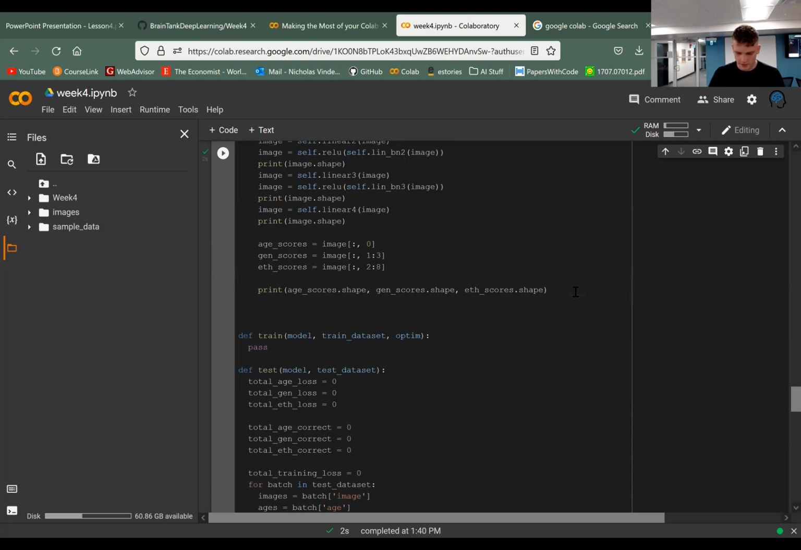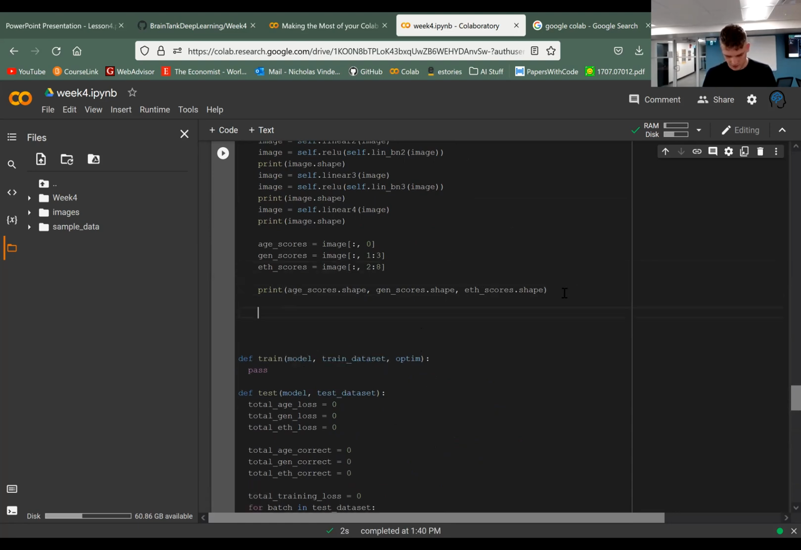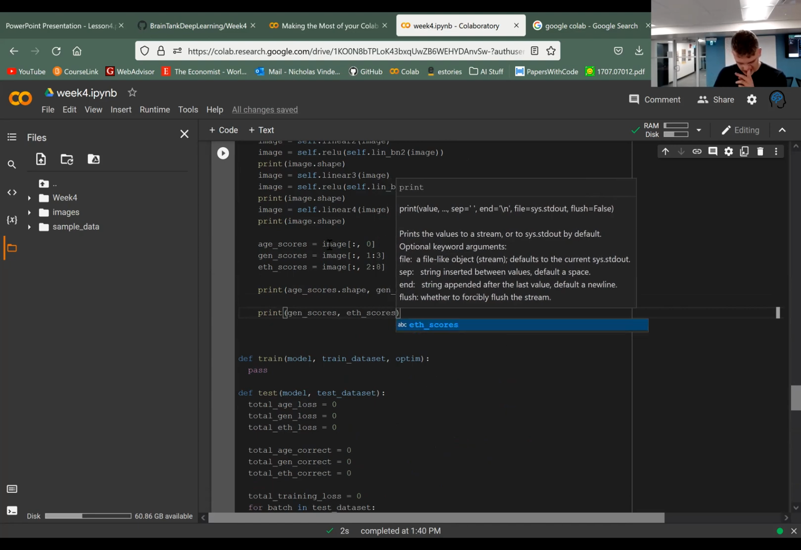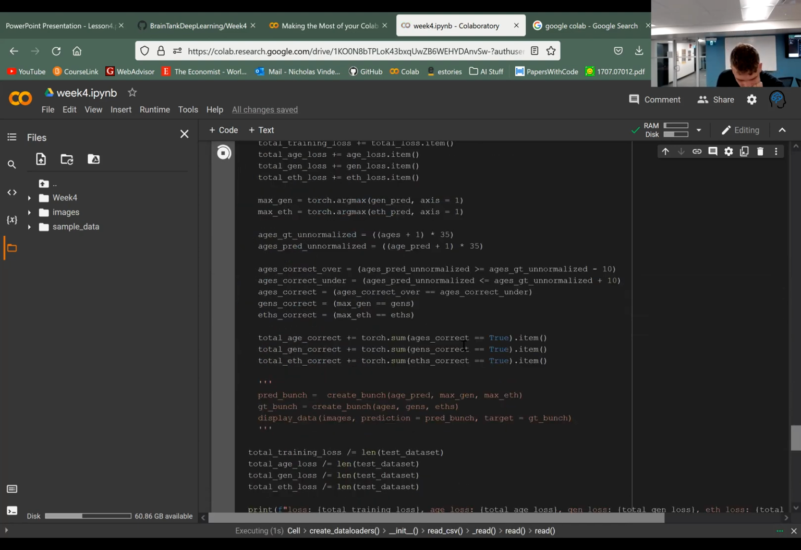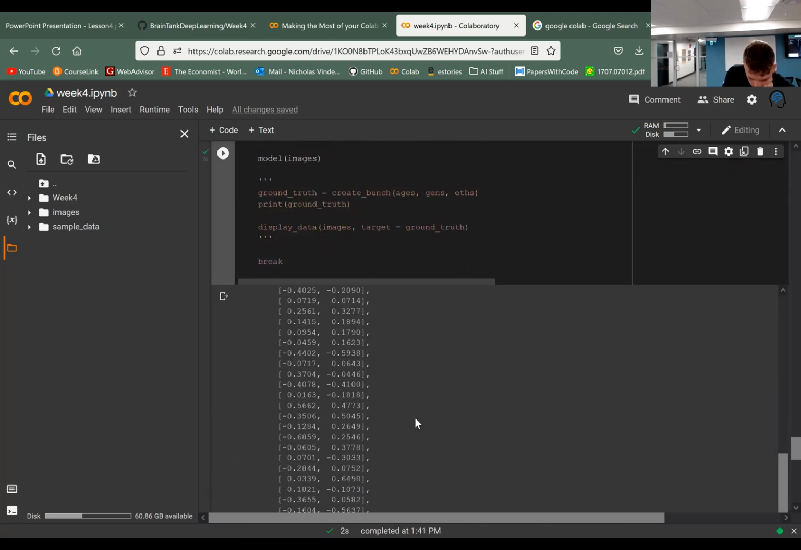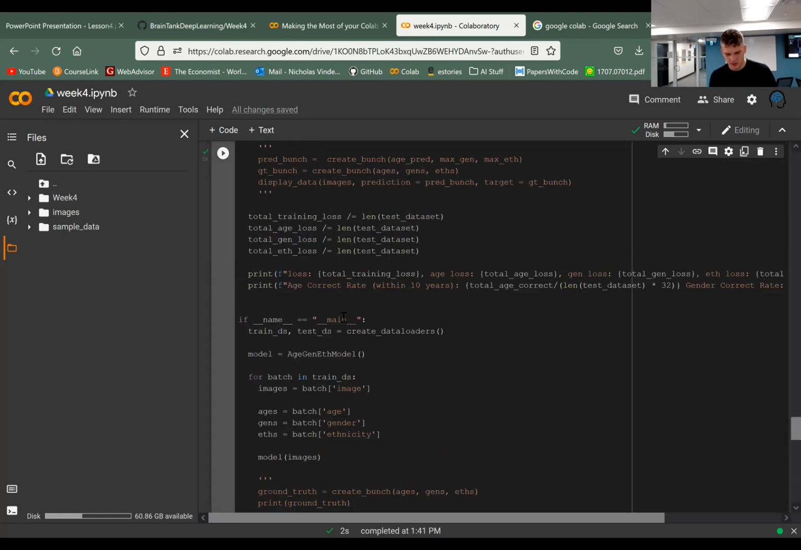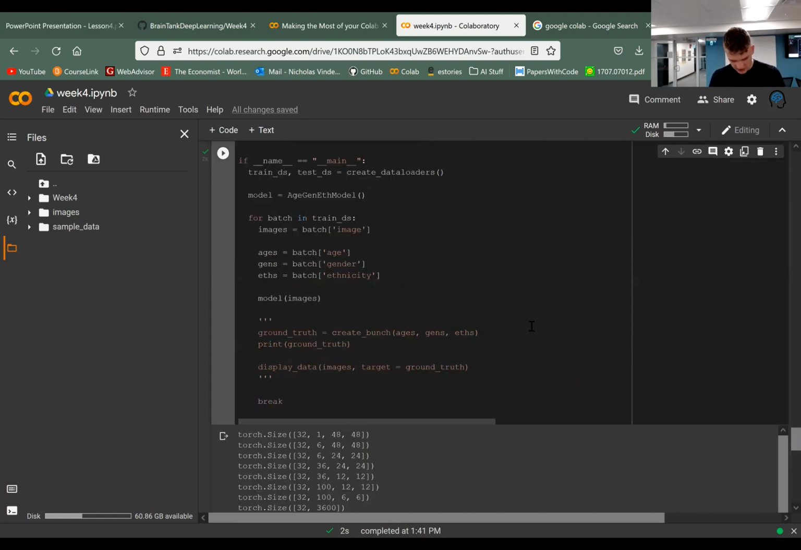Okay. Now the one thing we have to do on top, okay, is if you remember, if we print out the values of our gender scores and our ethnicity scores, so just for gender and ethnicity, because those are our classification problems, we see that there's a lot of negative values, but these are supposed to be percent values. So just like we did last week, we're gonna have to apply some softmax to it. So those will look a little different after.